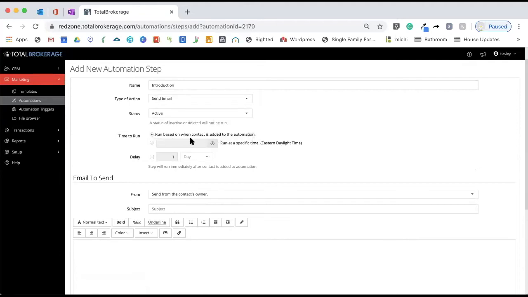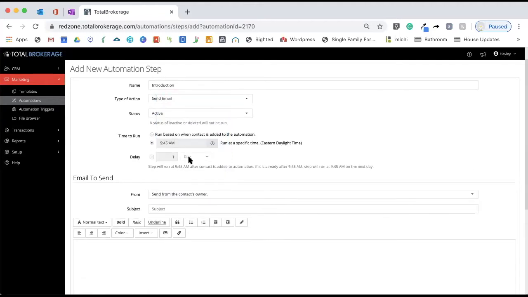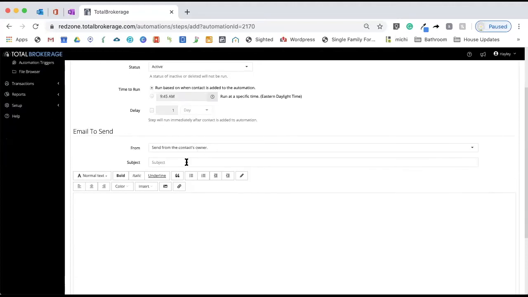And so run based on when contact is added to the automation. That means that it's going to run automatically. Or you could say, I want it to run at 9:45 on the first day. You can get really specific with what time, maybe based on open rates or anything like that. But we're just going to go ahead and say run based on when the contact is added to the automation. Okay, so this is from the contact's owner, that's you.